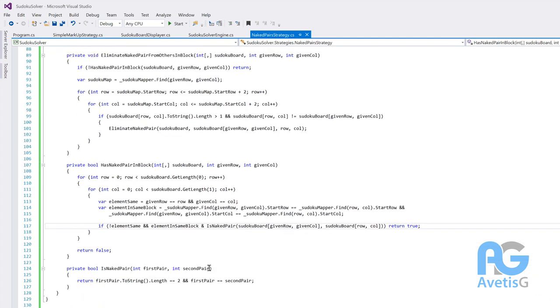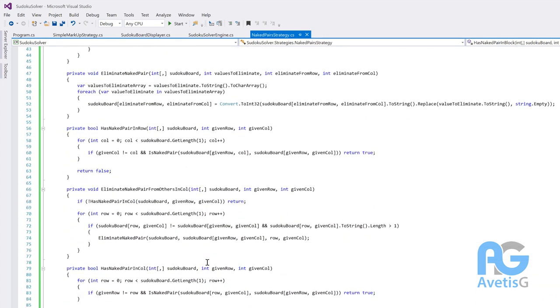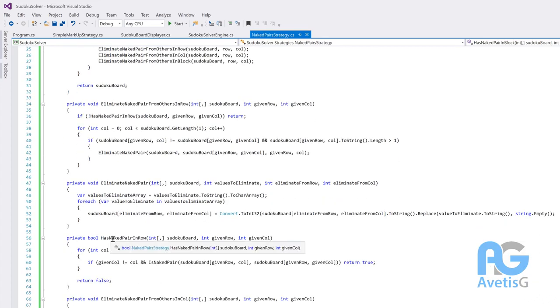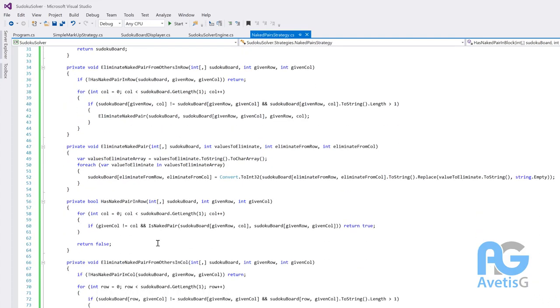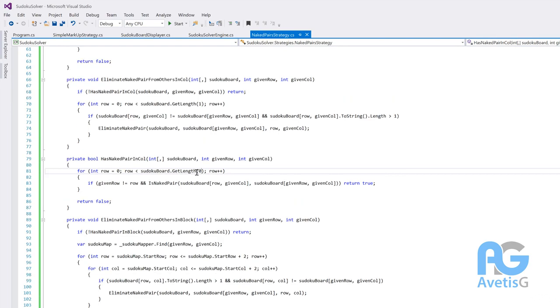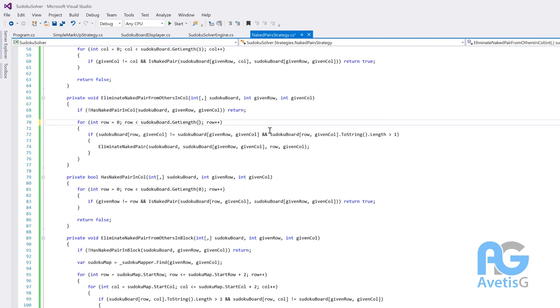And the other one is an actual copy paste issue where we, in our has pair in row, remember that? For the same one in column, we need to use 0. So the column, we need to use 0, and here as well. There you go.